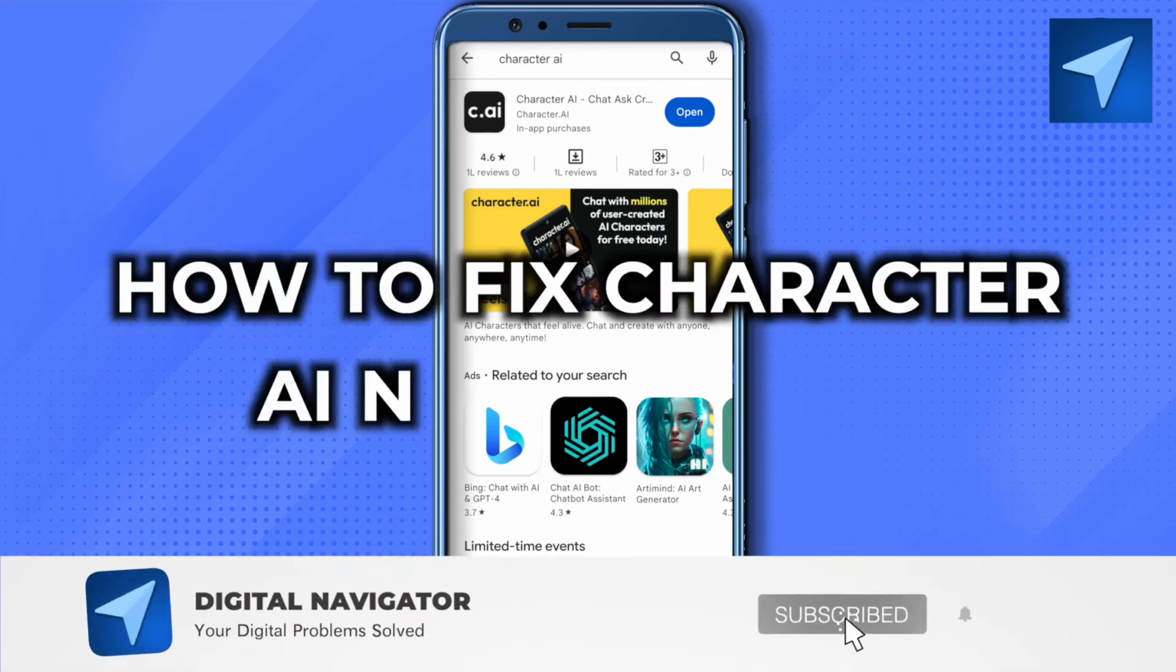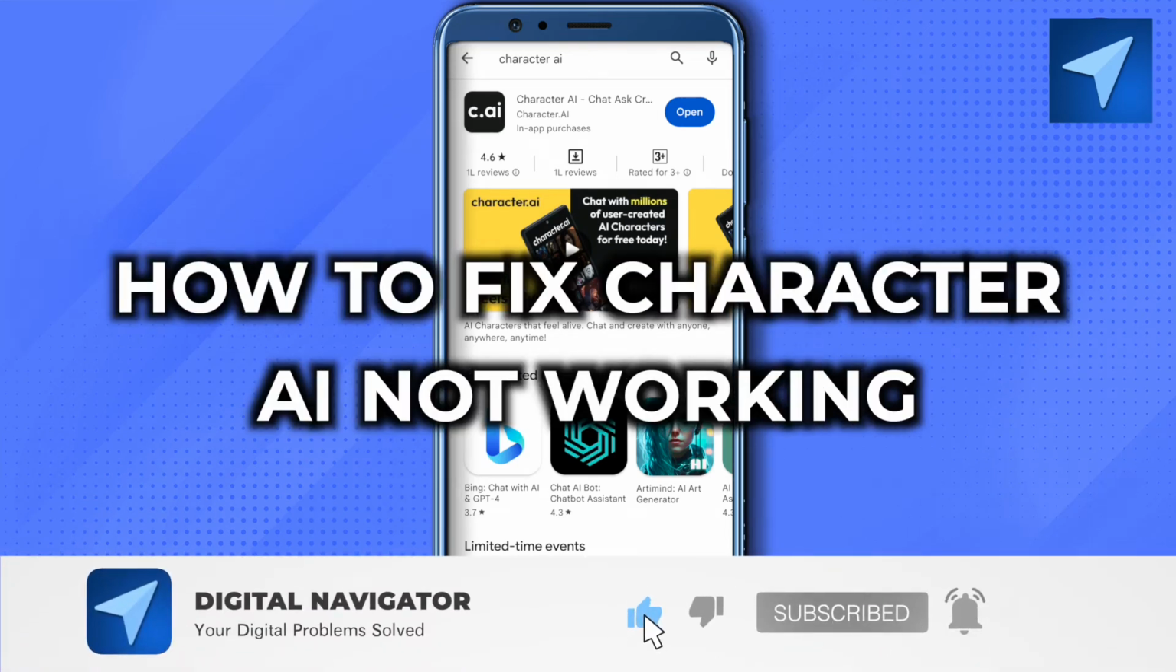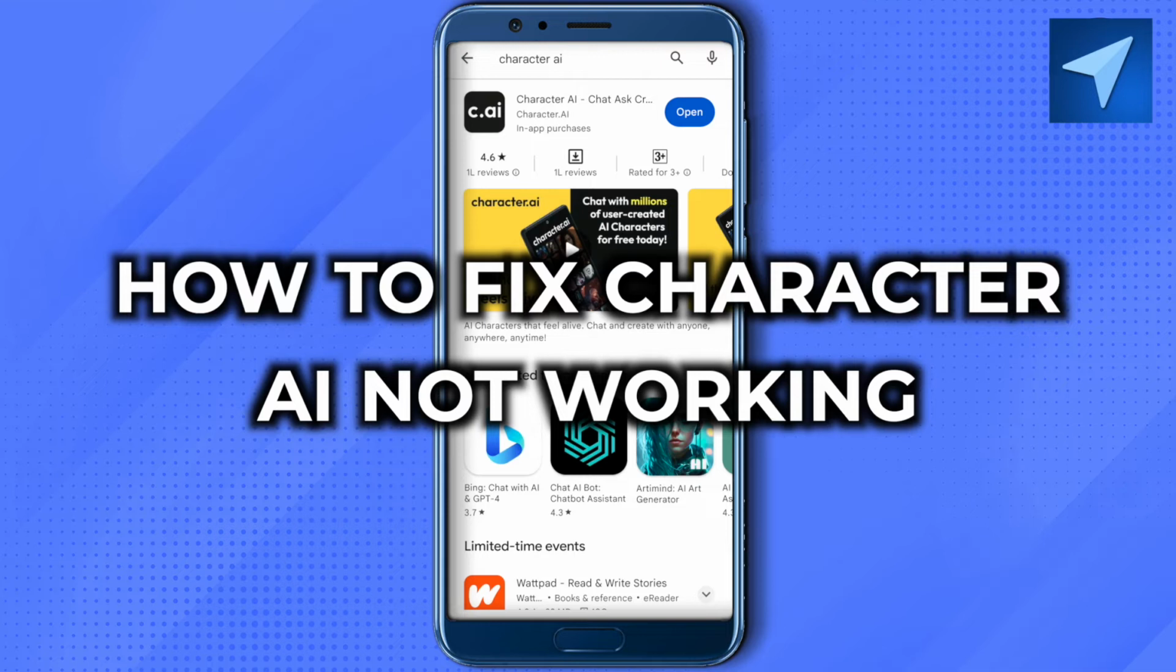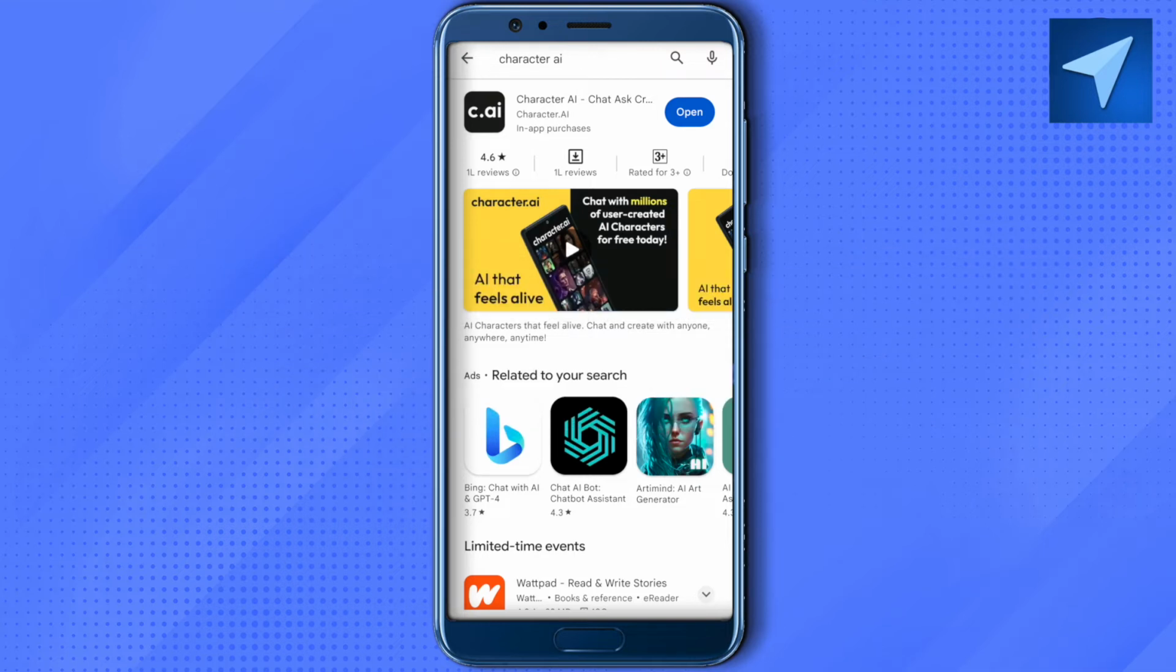How to fix Character AI not working. For that, just open up your Play Store or App Store, and after that search for Character AI, and if it says upgrade instead of open, just simply upgrade it to the latest version. After that, your Character AI will be working quite fine. And if this is not the problem that you are facing, then let's move on with our second solution.